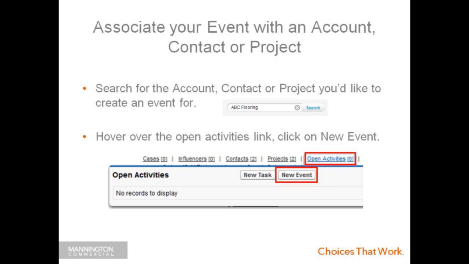Once you've located the account, contact, or project that you would like to associate this event with, simply go into that account, contact, or project's main screen. In the quick links at the top of the screen, you'll see the Open Activities link. Either hover over that if you're on a PC or select it if you're on an iPad. And then the next screen that will pop up will show you there's a new task and new event. You want to select New Event.